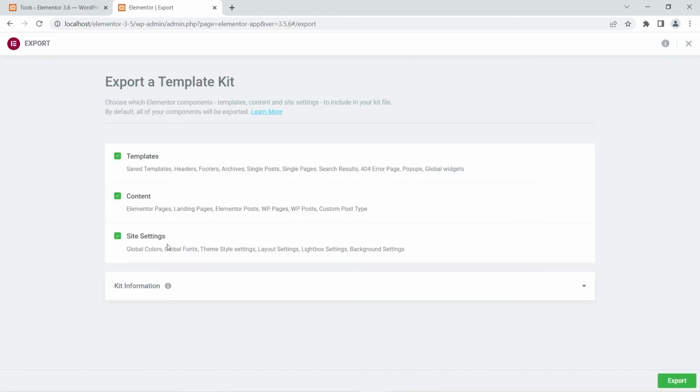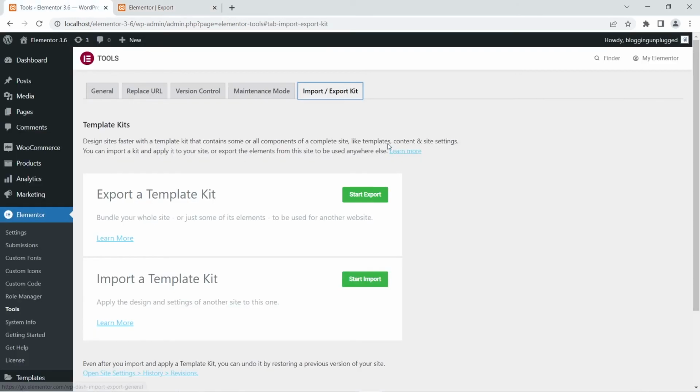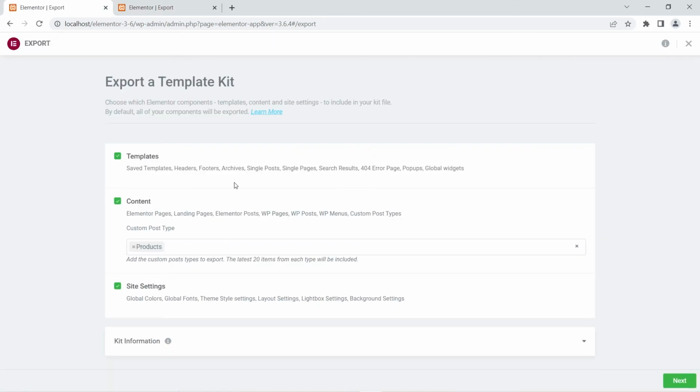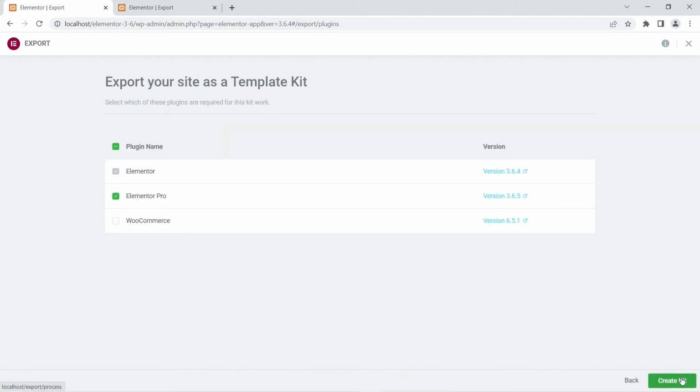Where it was missing, click start import over here, and you can see it just asks you to export a template kit, which are templates, content, and site settings. Now let's go here to Elementor 3.6, click this export a template kit. Kit information is right over here. Click next. Click next.